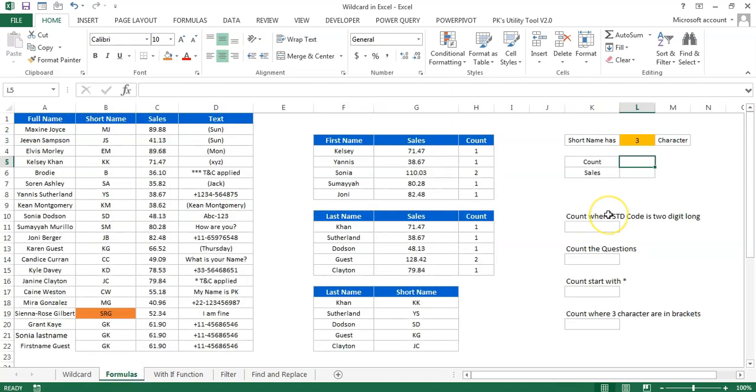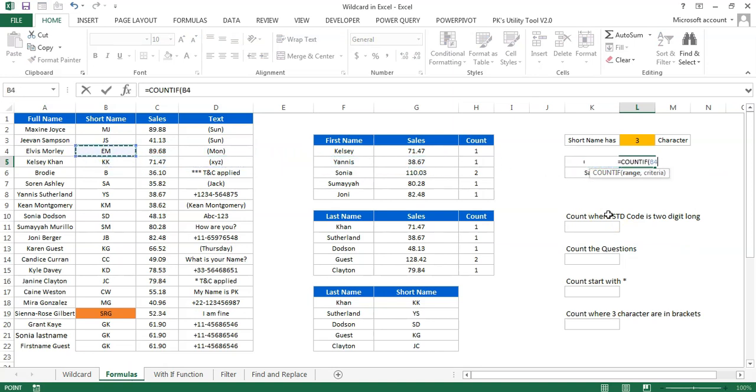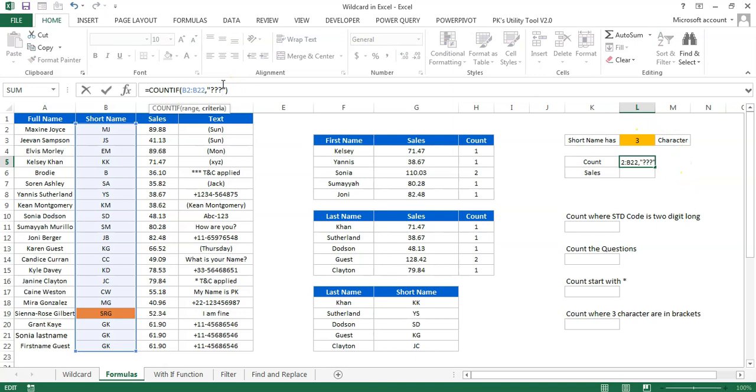Let me show you here. If I use COUNTIF, and take this range, and here I use a question mark and then close the bracket, press enter. We have used the question mark once only. It is getting the count wherein 1 character is available in the short name. That is only 1. You can see B is here. If I use only S, then the count will be 2. To get the count wherein the short name has 3 characters, we can use three question marks here.